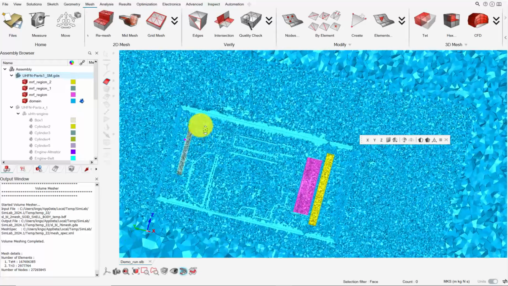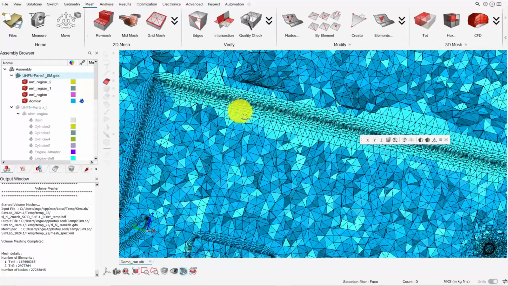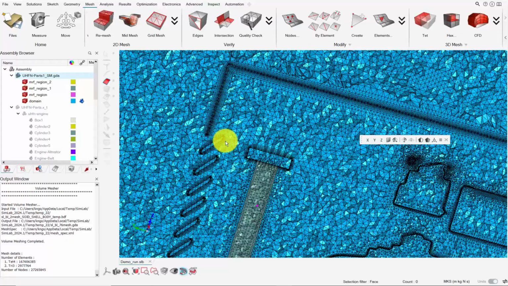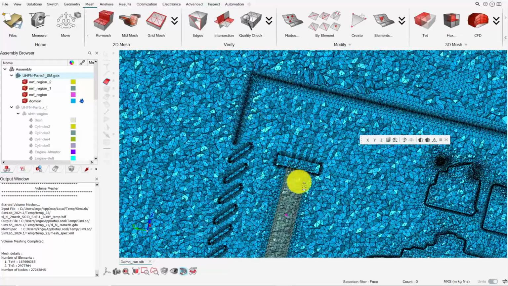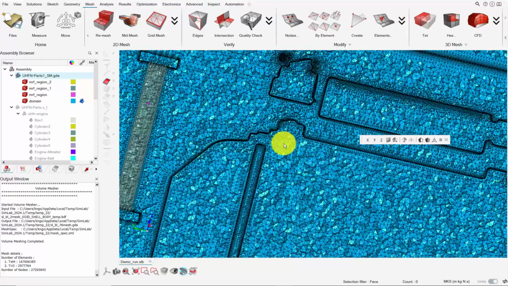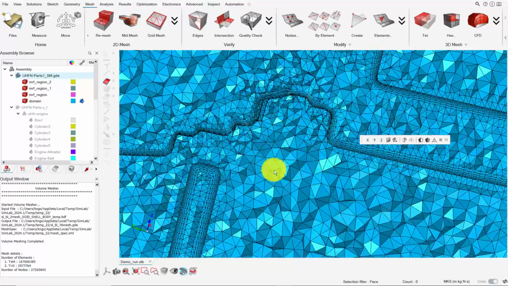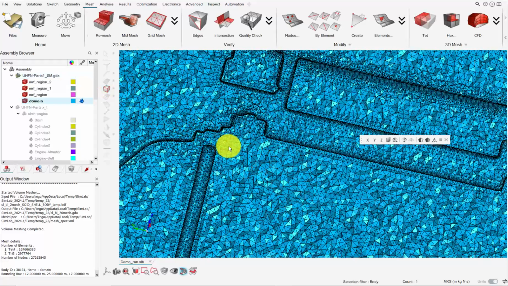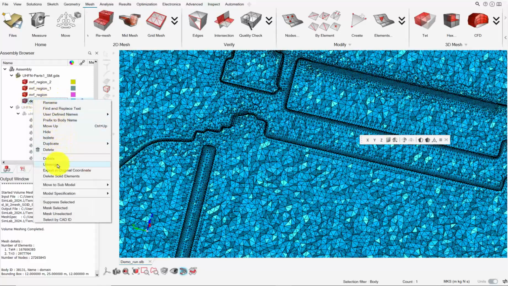When finished meshing, you can see that the solid inside and the fluid domain are merged into one part. We need to unmerge them. So this is the solid, and where we have the boundary layers is the fluid domain. Click on the domain, right click and unmerge.